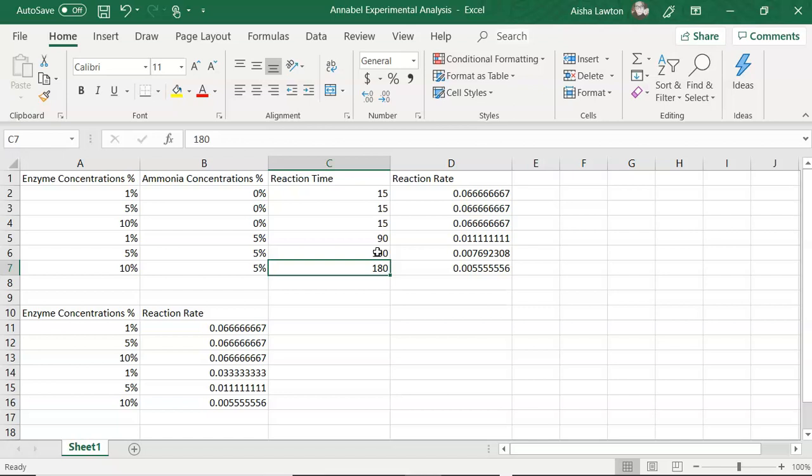So I've done, first off in A1, enzyme concentration percentage, ammonia concentration percentage, and then reaction time. There you go. So I might write reaction time in seconds. And then our reaction rate.